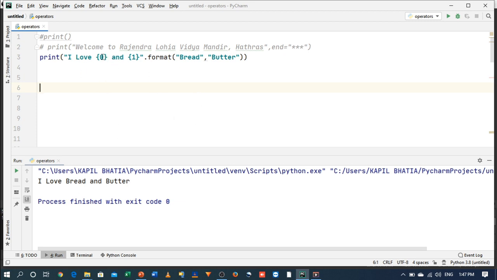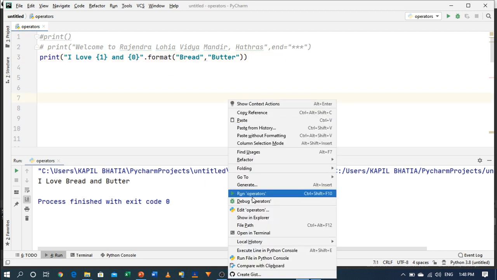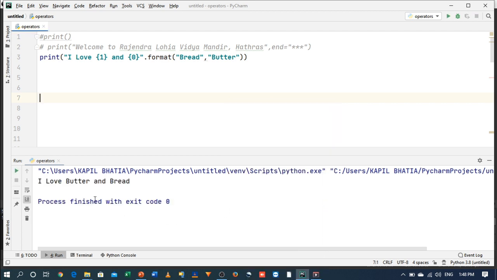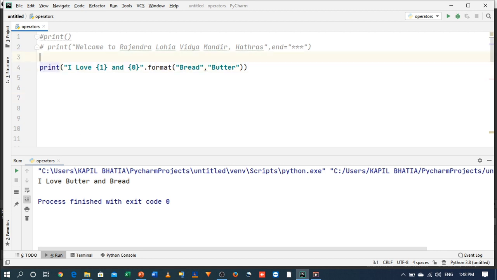Okay. If I change the value of placeholder, suppose I make this placeholder number 1 and I make this placeholder number 0. So this one is replaced with butter and this 0 is replaced with bread. So now the output is I love butter and bread. Okay. So I hope you understand.